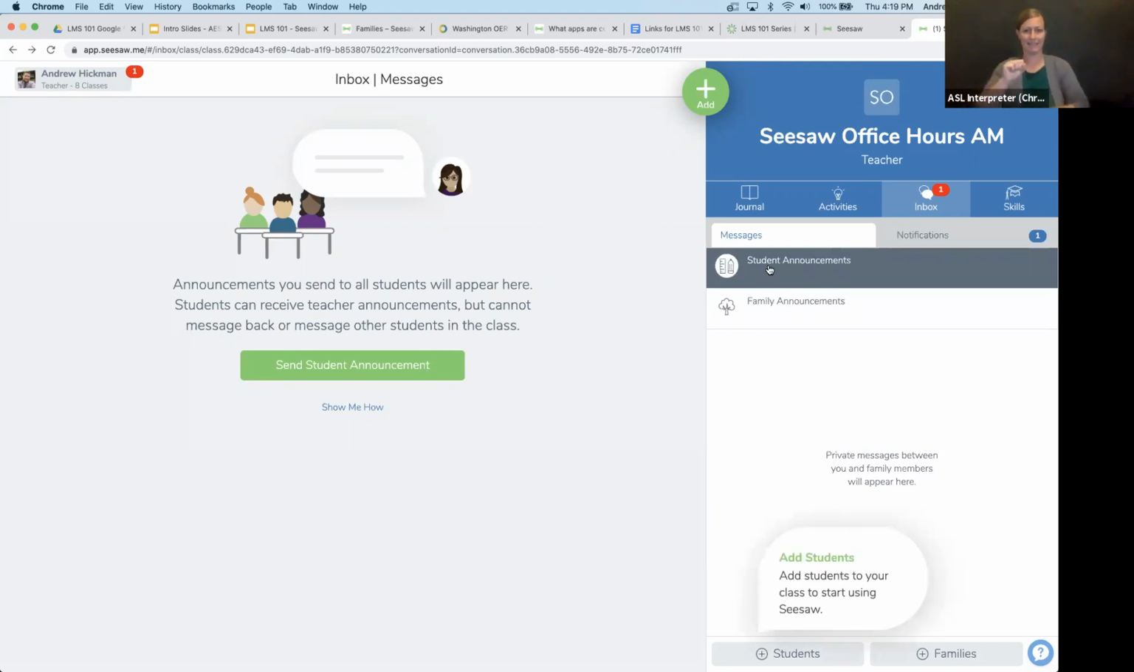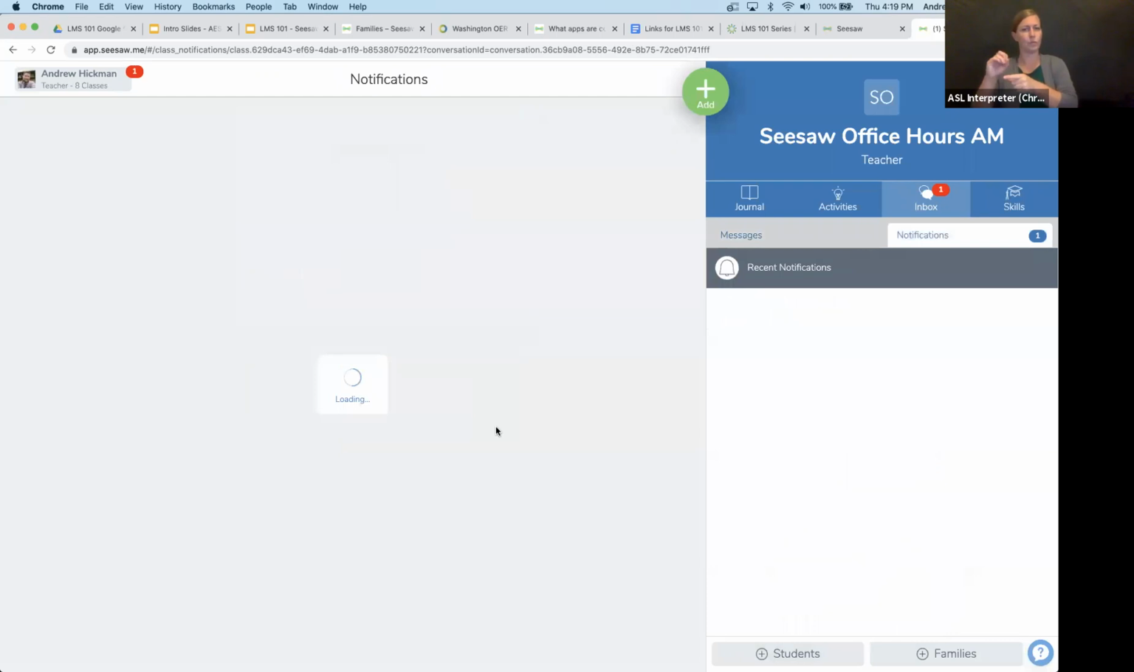So notice it says student announcements, family announcements. We also have a notification center here. Notifications for me in this class. Let's see what I got. So I have something. Notifications are those ping notifications, the push notifications. Now, if I had an app on my phone, it would have sent me the notification there for me to check. Very similar to social media.